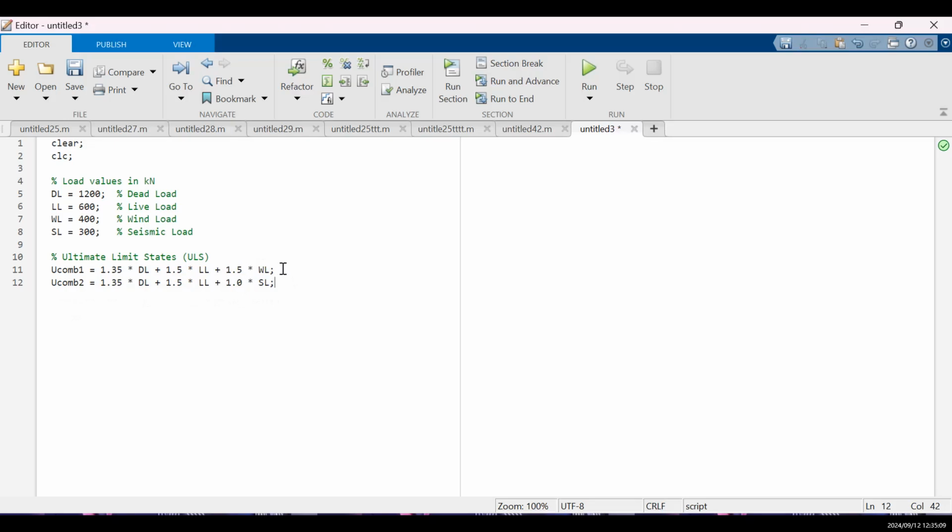So the objective of this combination is that it allows us to evaluate how the structure will behave during a strong windstorm and also an earthquake, okay? All right, so I'm going to do the same for the serviceability limit state.